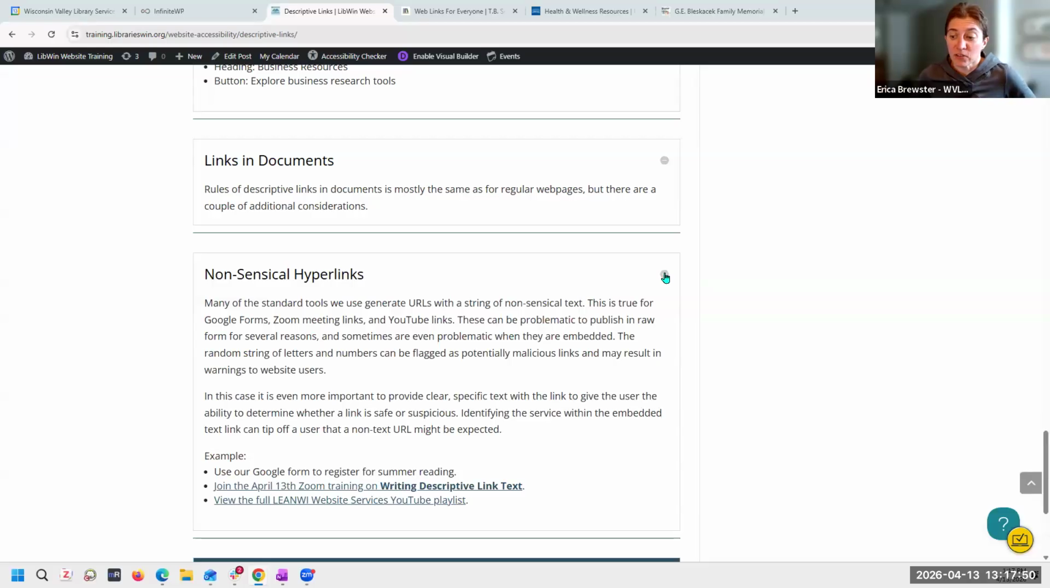Nonsensical hyperlinks. In a lot of cases, SharePoint is an example I just thought of while we were talking now, but there are several different tools that we use that will automatically generate a URL that is a string of letters and numbers that really don't mean anything, as a random link generator. The problem with these is number one, they don't help anybody at all.